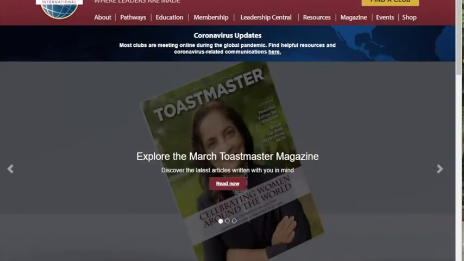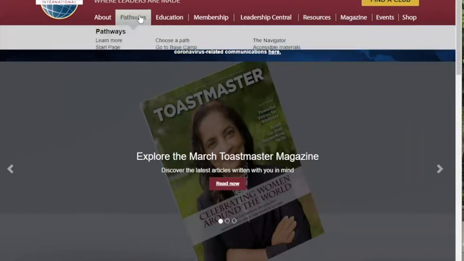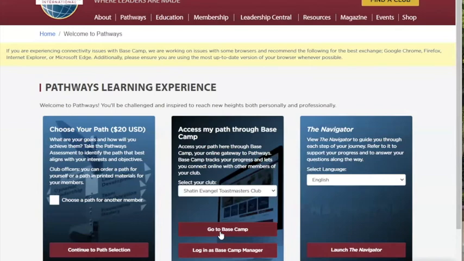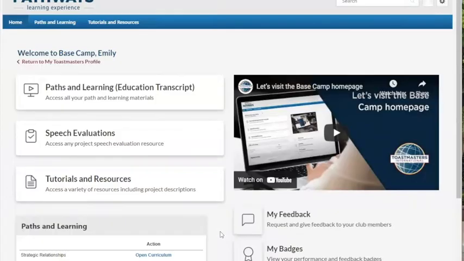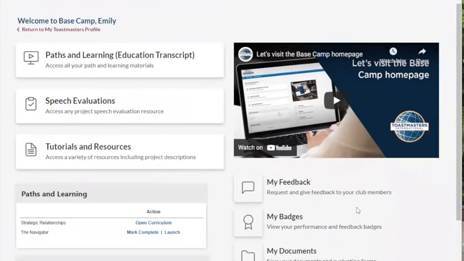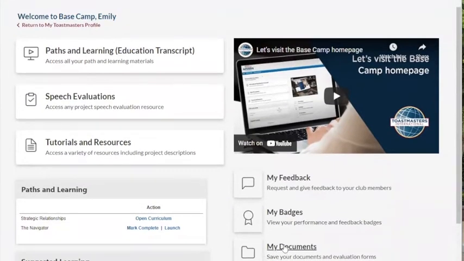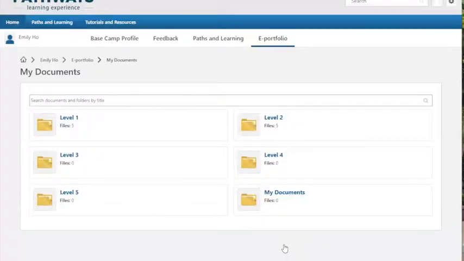To upload the evaluation form, we log in to the TI website and then go to Basecamp. And here, click Go to Basecamp. And then after logging into our Pathways Basecamp, we click on My Documents, which is on the right-hand bottom corner. Then you can see your folders for level 1 to 5.